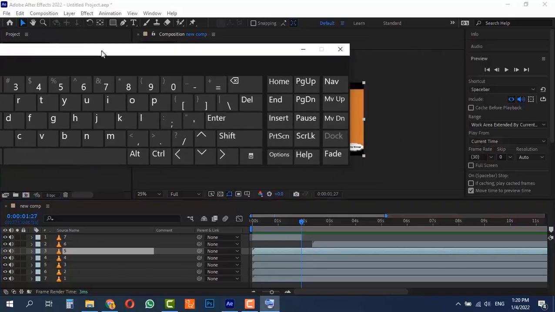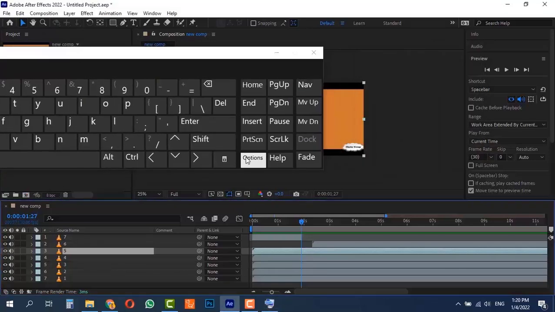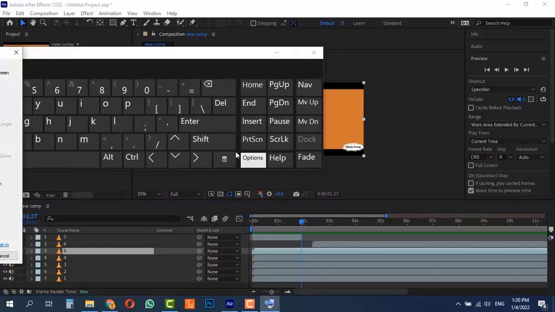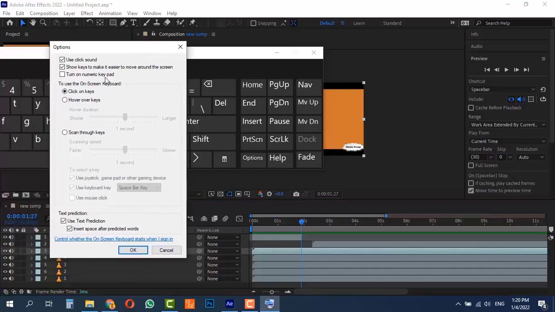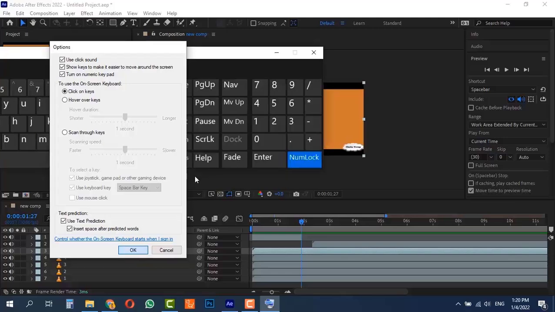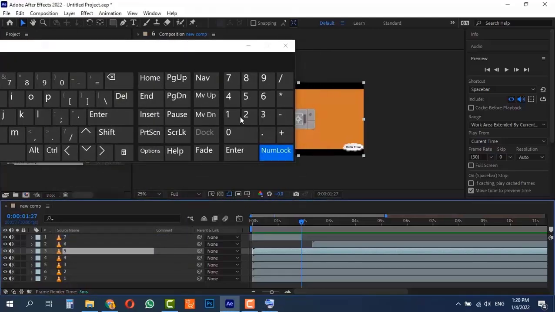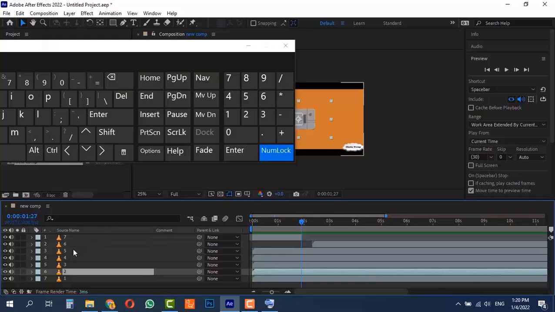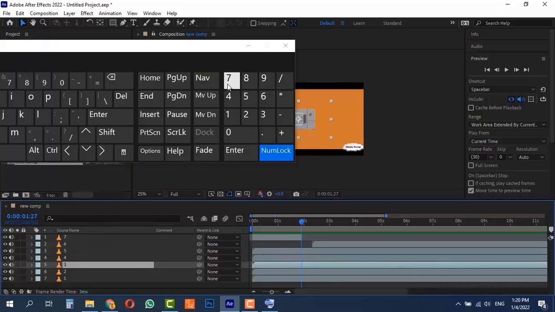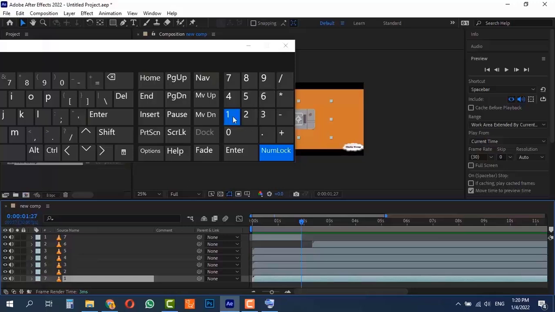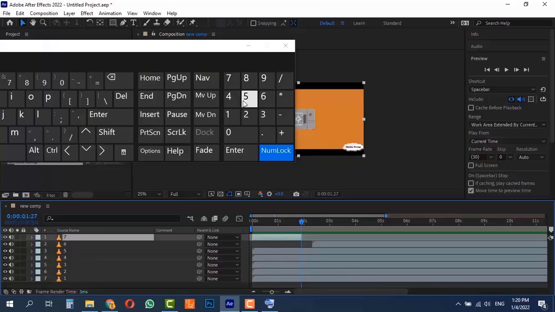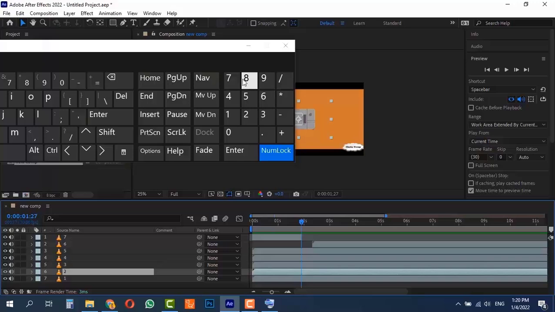Let me see if I can find it here. I'm in this one. I press number 6 and it goes to layer 6. Number 5, layer 5. 7, layer 7. Number 1, layer 1. Like this, you can switch between layers.